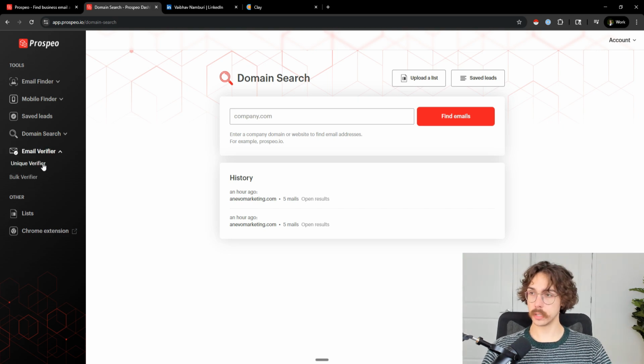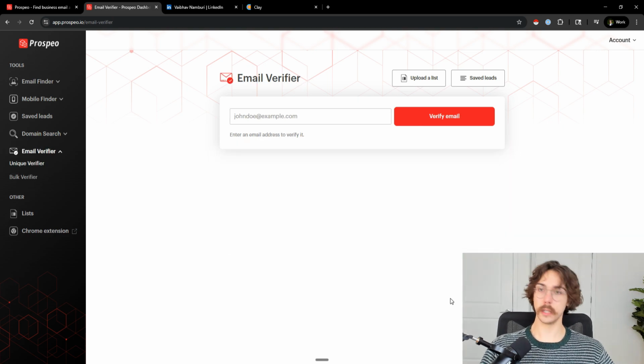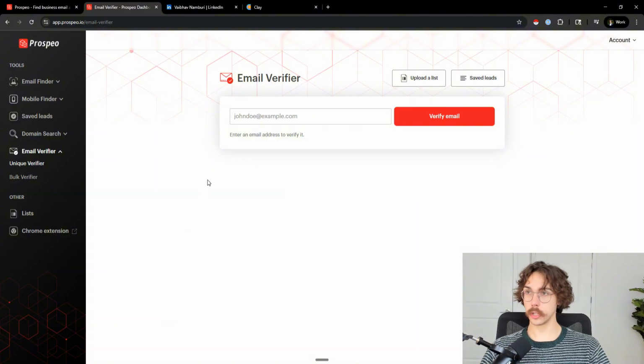And then lastly, there's an email verification tool. So if you want to verify emails to see if they're good to email, you can do that in here. And you can also use lists to kind of sort data. So now moving on, I want to show you the Chrome extension.